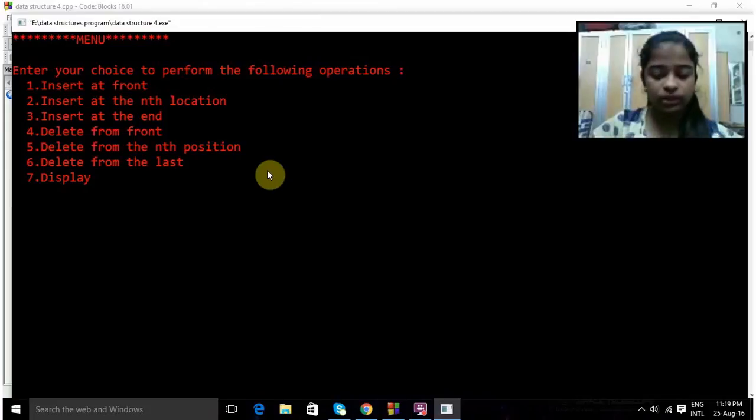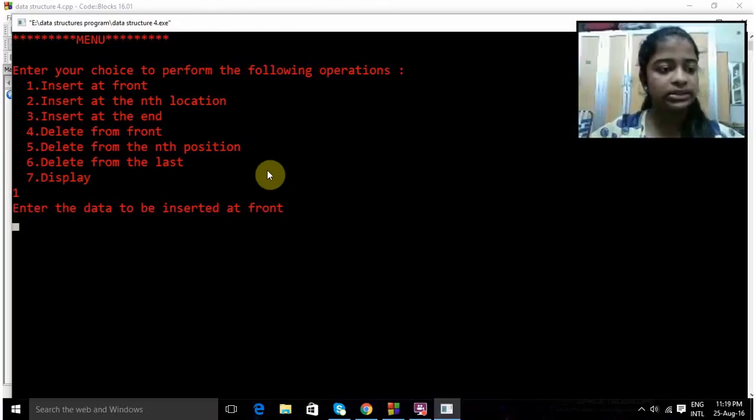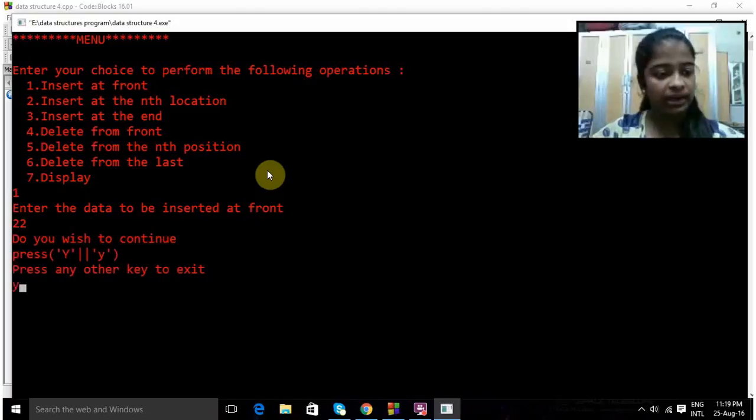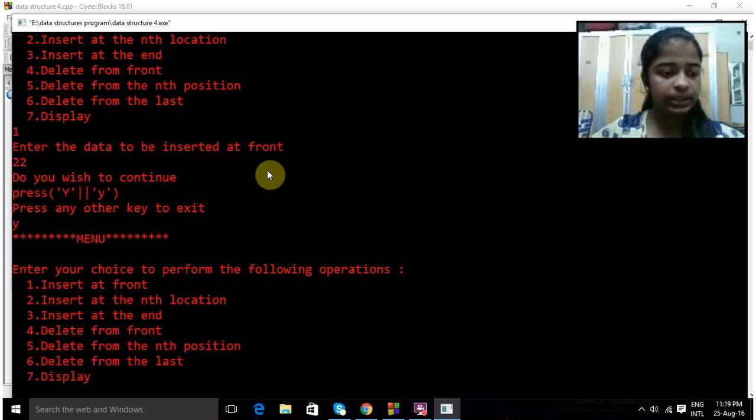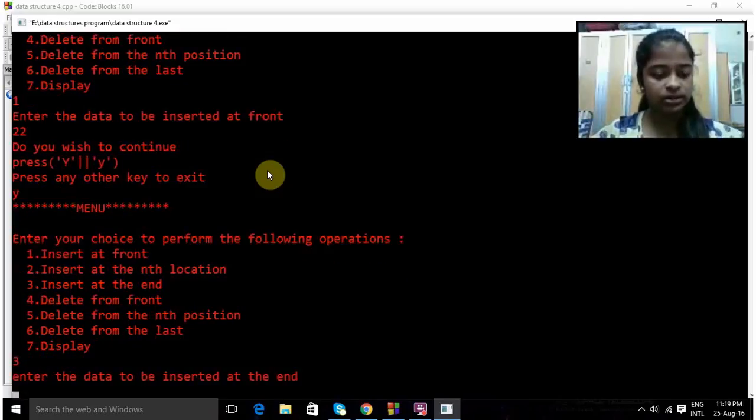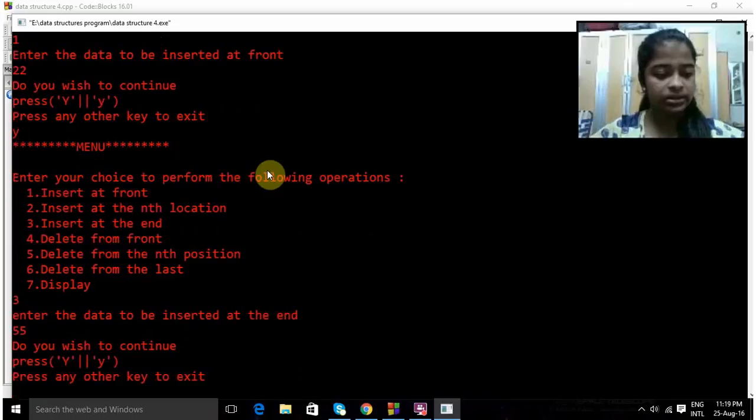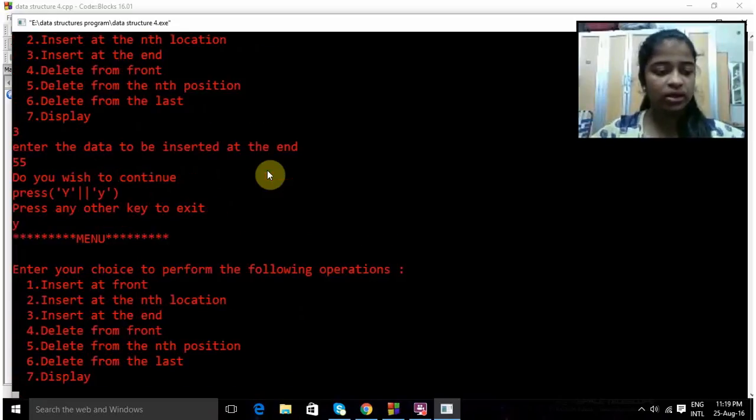Yeah, so if I type 1, that is insert at front, enter, then it asks to enter the data to be inserted at the front, like 22, enter. Then y, because I want to continue. Then we'll see insert at the end: 3, enter, then some data, enter, y, enter. Now we'll see the display: 7, enter.